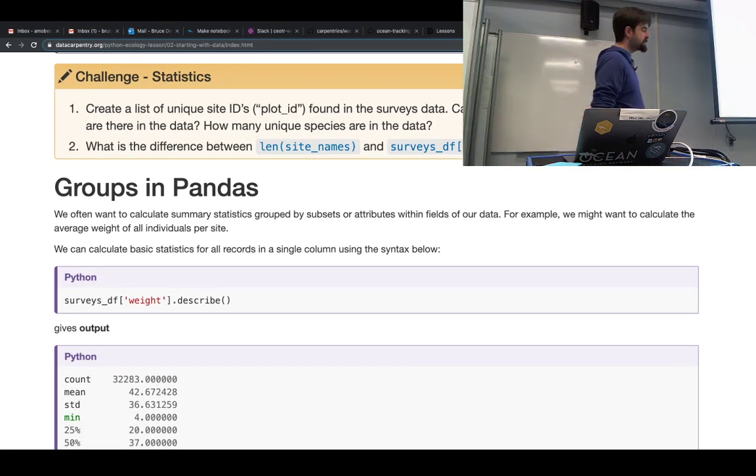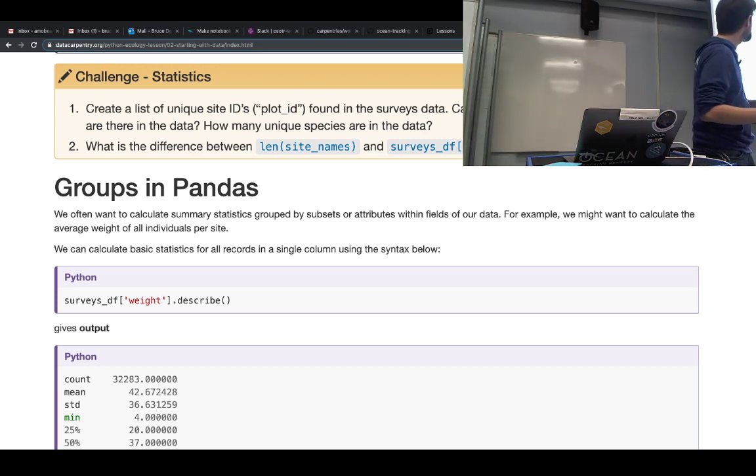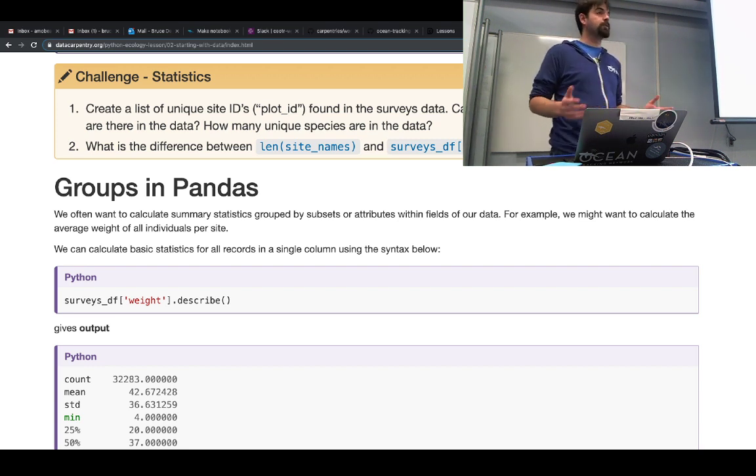And moving on to this second question, which is a little more theoretical. Does anybody want to take a stab at outlining, even in a general sense, what the difference is between len site names and surveys_df plot ID dot n unique? This one's a little more theoretical, so if you don't have a ready answer, it's cool. We're going to go through it together.